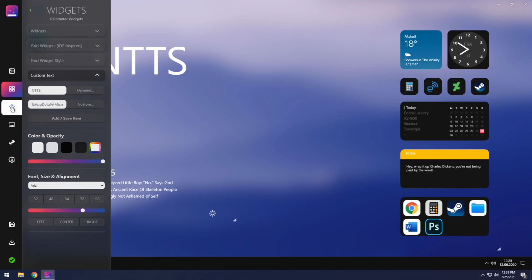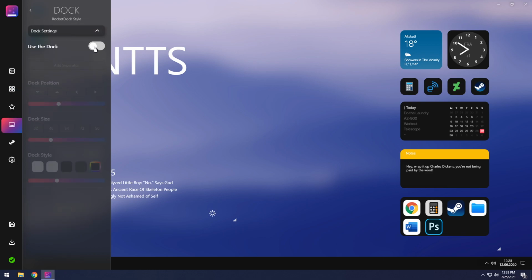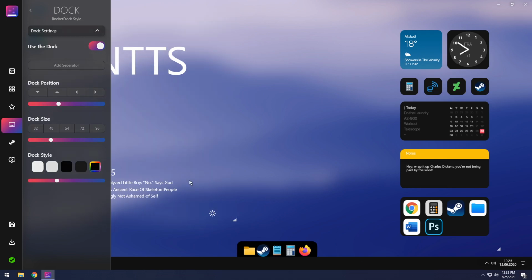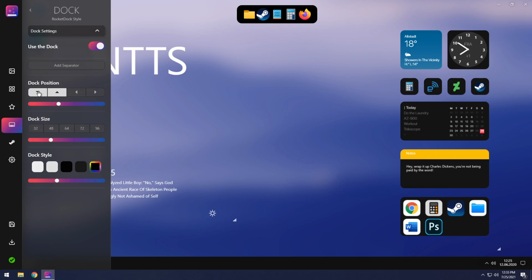Now next up, we're going to skip the icons tab because I want to actually go to the dock tab. So click enable dock. Then you will have a dock at the bottom. You can change the style, the size, the position, so you can actually have it wherever you want. In this case, it's kind of bugging out a tiny bit. Don't worry, once you actually apply it, it'll fix itself.